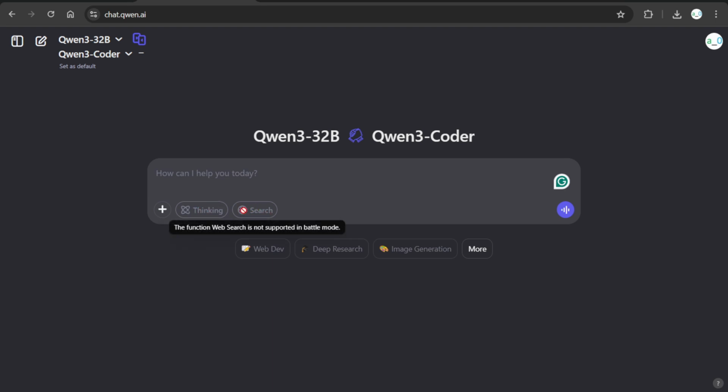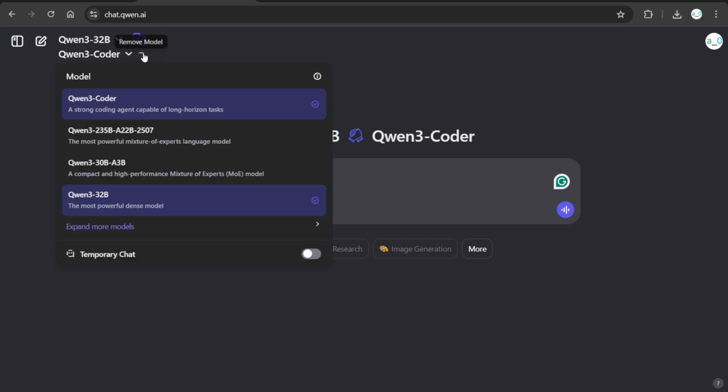Okay, battle mode, which looks very interesting. I think it's very similar to what we see in LM Arena. So we have a Qwen3 235B model and a Qwen3 Coder model, and whatever query you provide, we will receive two outputs. So we will check that later.